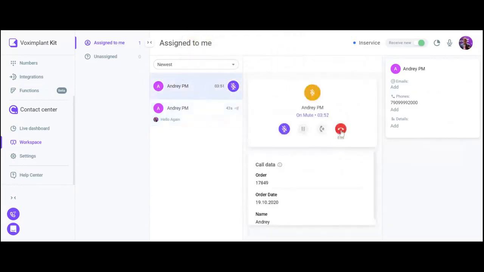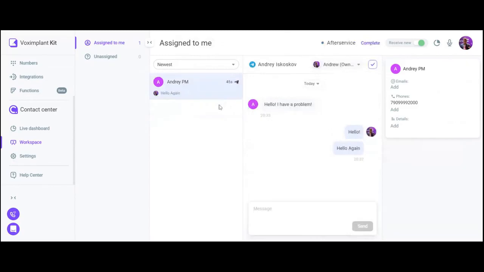Let's finish this call for now. I think this is very simple and self-explanatory. No need to focus on this even more.